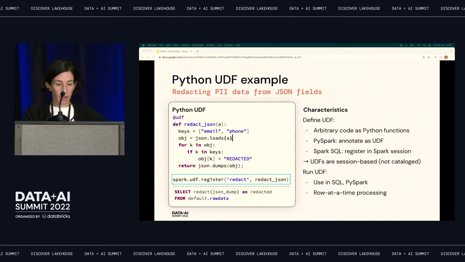So once you have done all of that, you can use the UDF in your SQL. So here what we do is we select the column json_dump, we apply the redact function, and as a result, we'll get PII-free data. What is important to note here is that the UDF is processed in a row-at-a-time manner. So for each row, we run the UDF once.